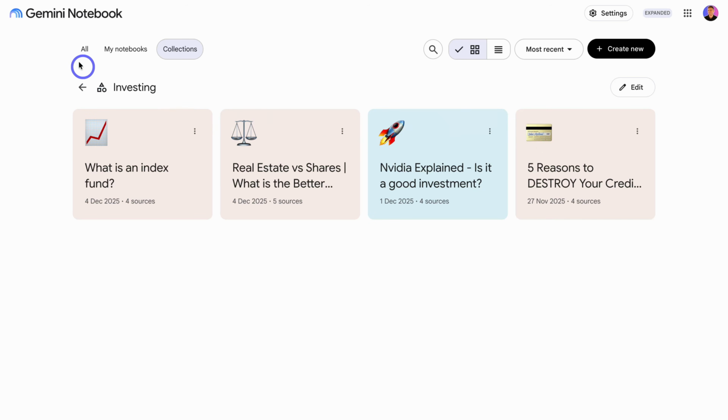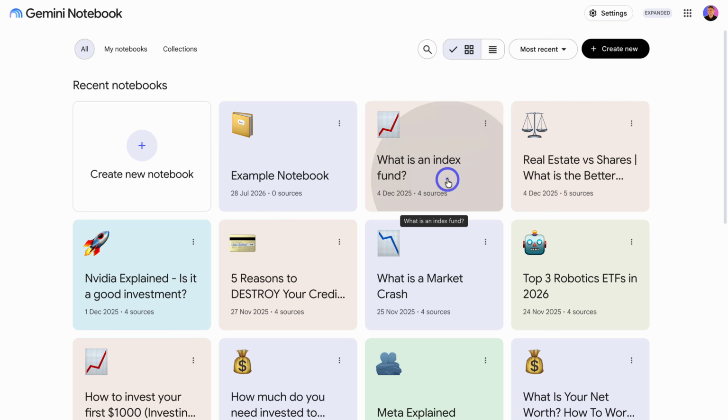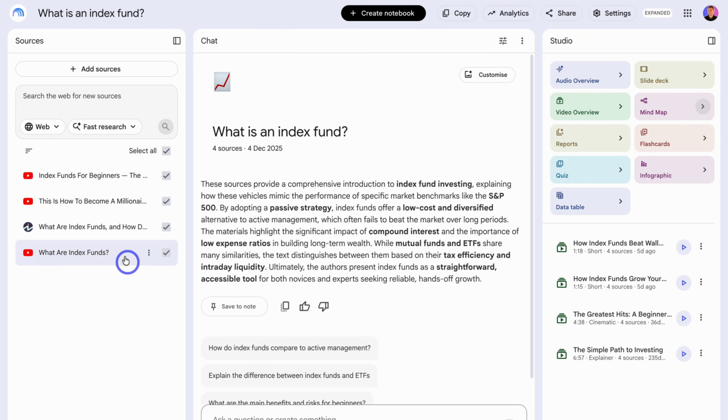Okay, let's navigate back over to All and open up this notebook here. Over on the left-hand side, you can see my added sources, 3 YouTube videos and 1 website page. I currently have all these sources selected, and as you can see, I've named this notebook, What is an Index Fund?